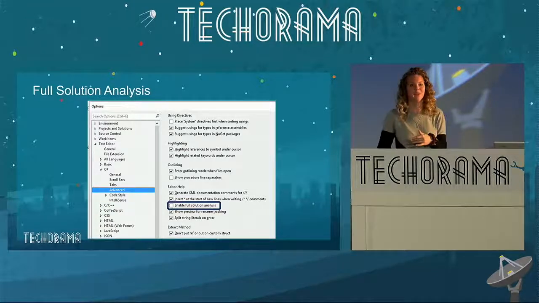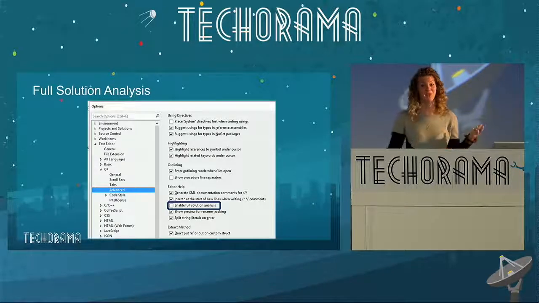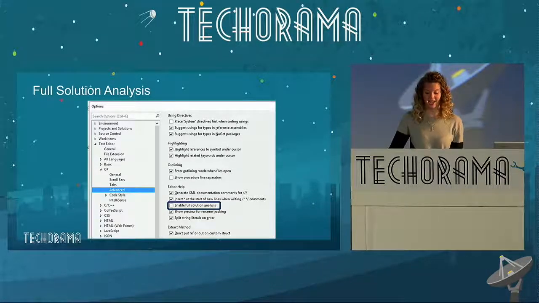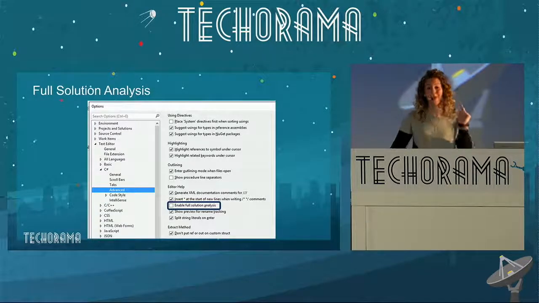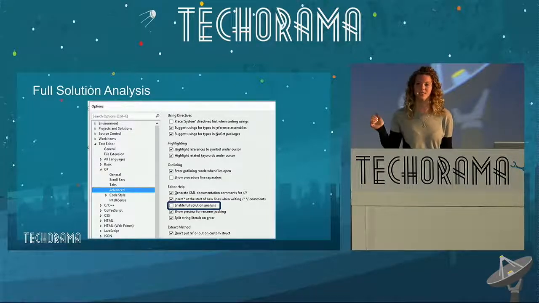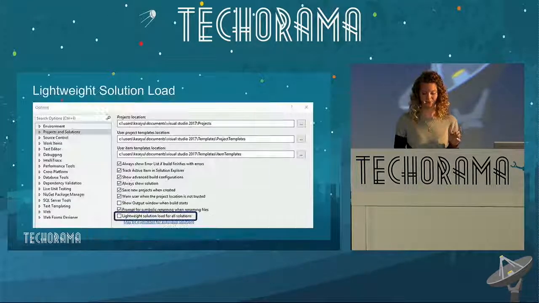So if you're one of these people that has a solution with 200 projects in it, or 500 we've seen, going over the entire solution over and over again, running this analysis can take up a lot of time. So we've actually turned it off by default. If you want it to run for your solution, you actually need to enable it in Tools Options, as I've shown here. So you should automatically see performance improvements from 2015 to 2017 just because of that.